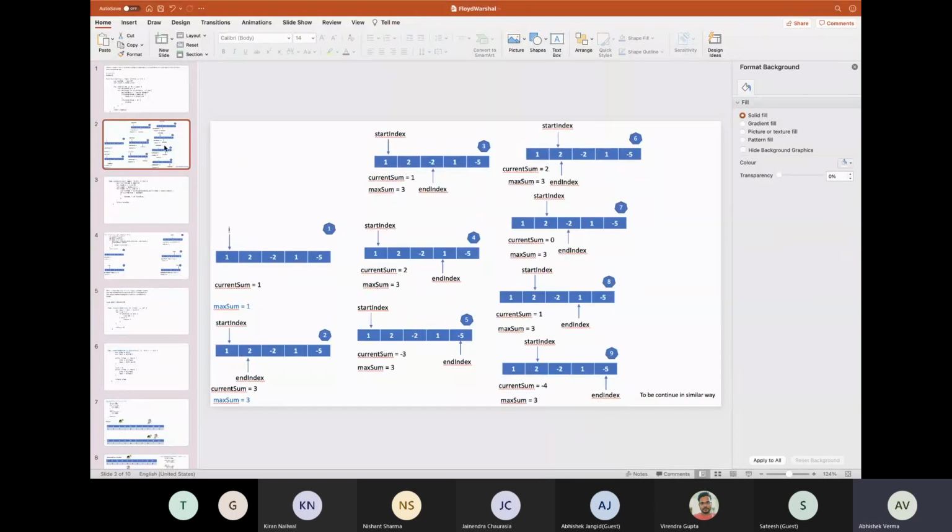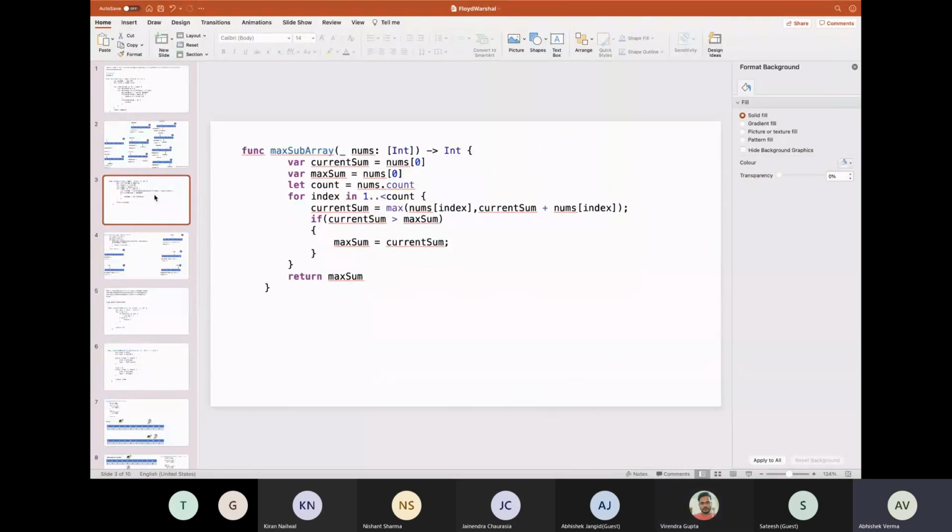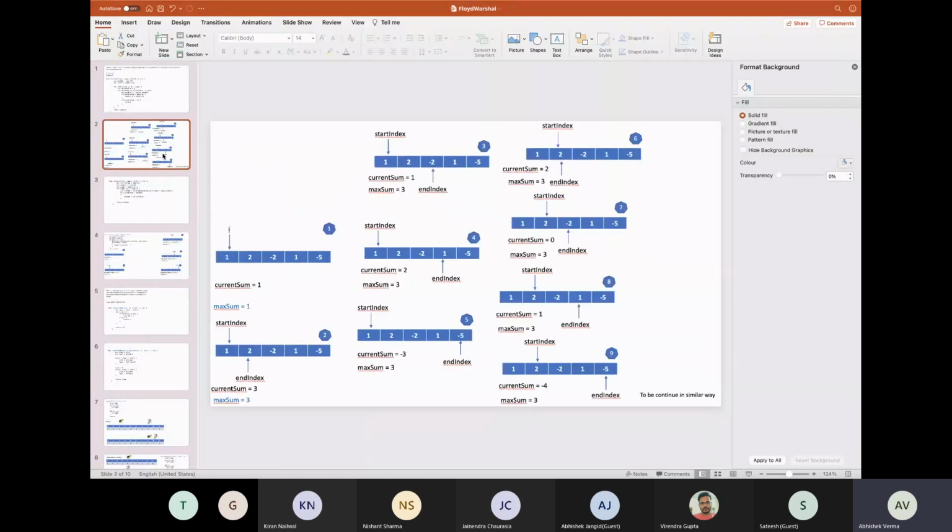I hope this solution is clear to everyone. Okay, let's move on. So this is one of the solutions. Let's also discuss time complexity and space complexity. The time complexity in this case will obviously be O(n^2), and the space complexity will be constant, O(1).